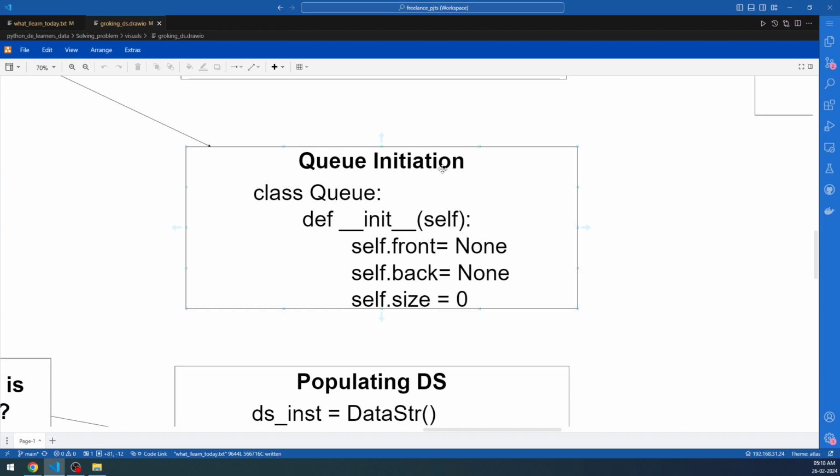And then queue initiation is a little bit different. In case of queue initiation, you are going to give both front and back, because the queue is going to contain the entry and exit at both the locations. So you need to know about this.